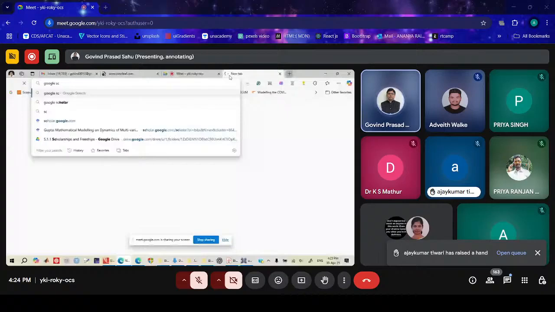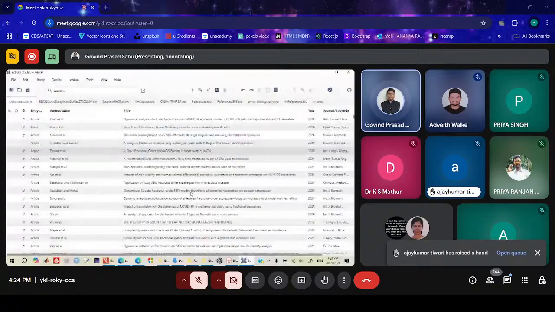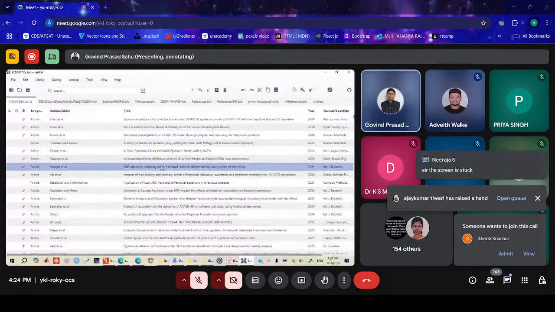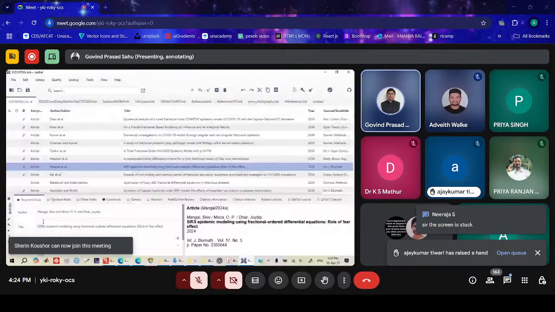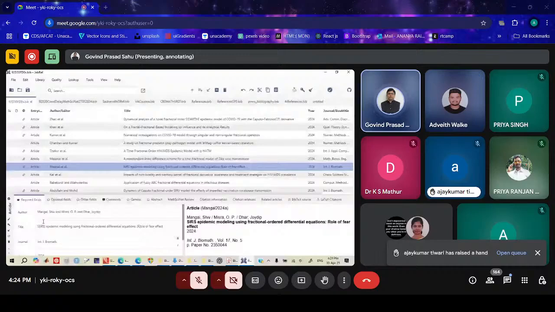For example, I have another database. This is a database that I have created and saved with the name 9230 fdes.bib. Obviously this is a reference file. If we click on any entry, you can see that the names of authors are Mangal, Shiv, Mishra, OP, something like this. If you click on LaTeX, this is the complete entry.